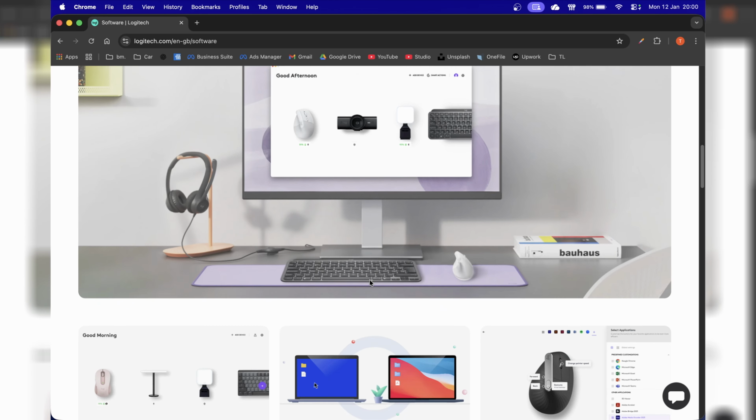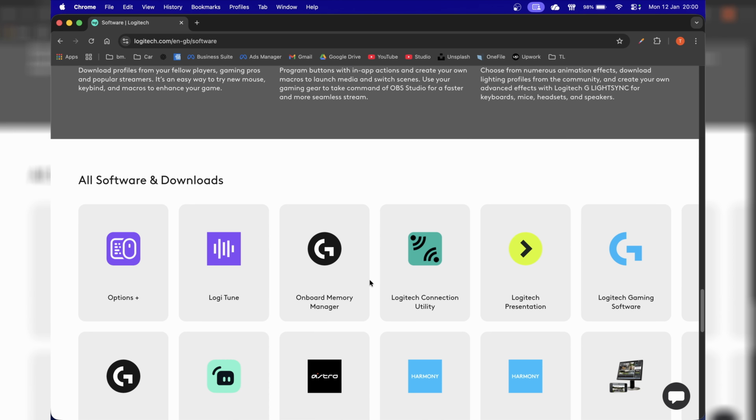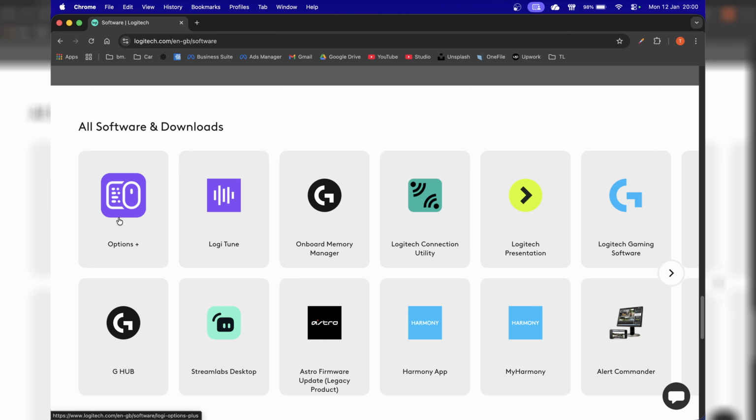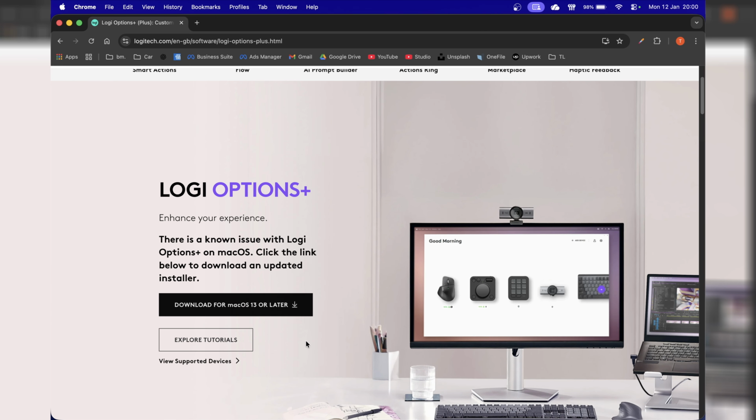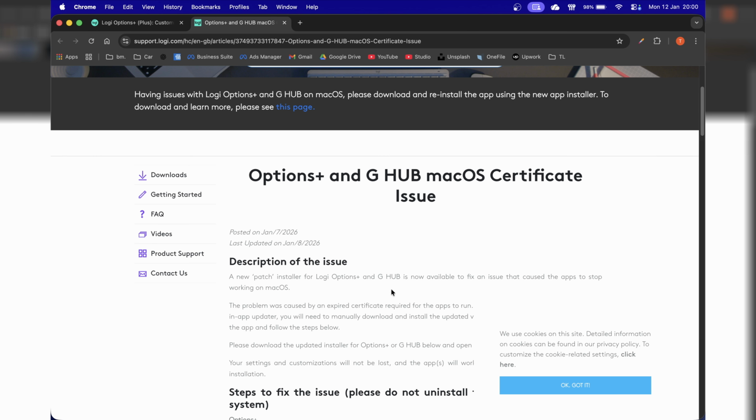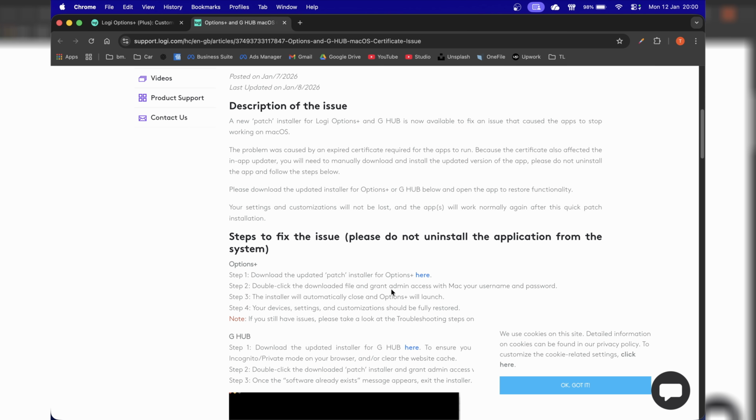Now you need to scroll down to this part here and press Options Plus. Now click here, download for macOS. Now you can scroll down to this bit here and you can install the patch. Just press here and it'll be in your downloads.